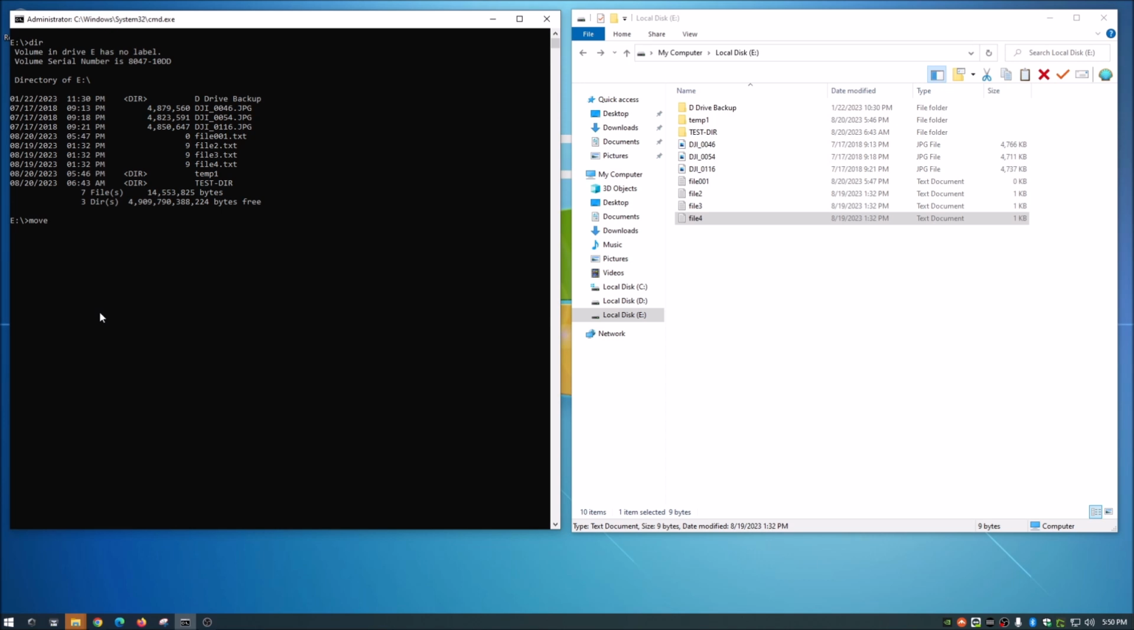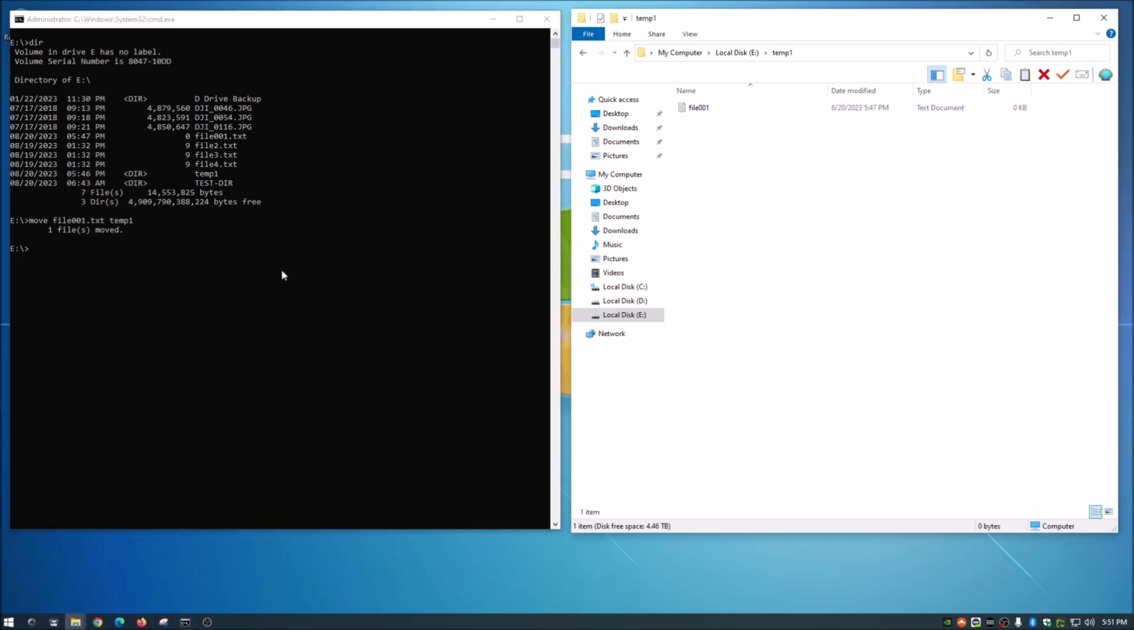It's simply move. Now, say, for instance, you want to move file 001 up here to this temp1 folder. So after your command move, you name the file that you want to move, which is file 001. You will have to put the extension, so .txt, and then space, and then give it the destination, which is temp1. Again, this is saying, hey, move this file to this directory. And if you keep an eye on the file over here, after we hit enter, it will say one file moved, and that file 001.txt disappeared. And if we go in here and look in temp1, you will see it, file 001.